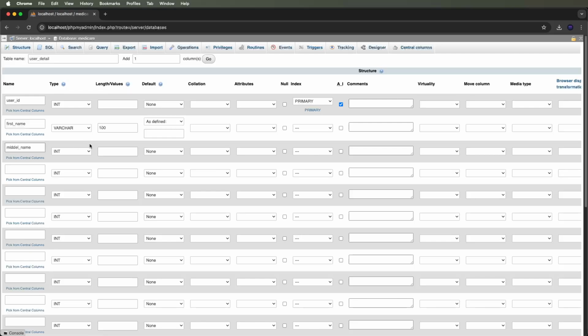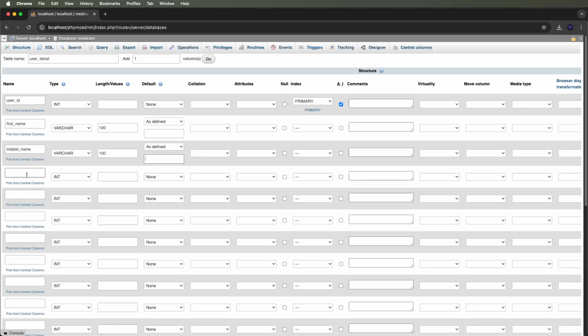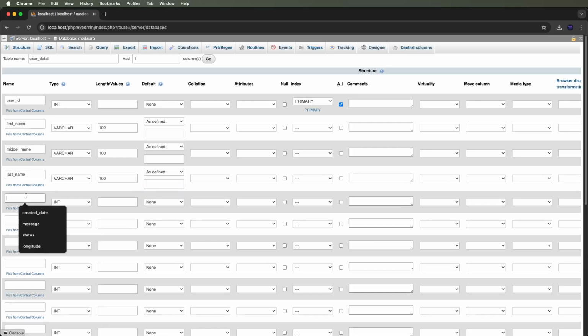Then we need the middle name column. Set the data type as varchar, set 100, and also give the default as a blank value. Then after that the last name we need to set for these users. Set varchar, set 100, and also the default is blank.